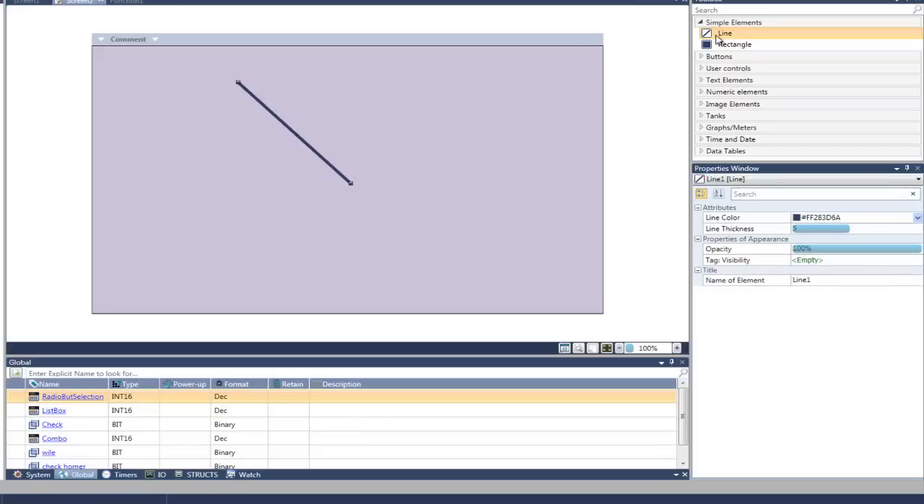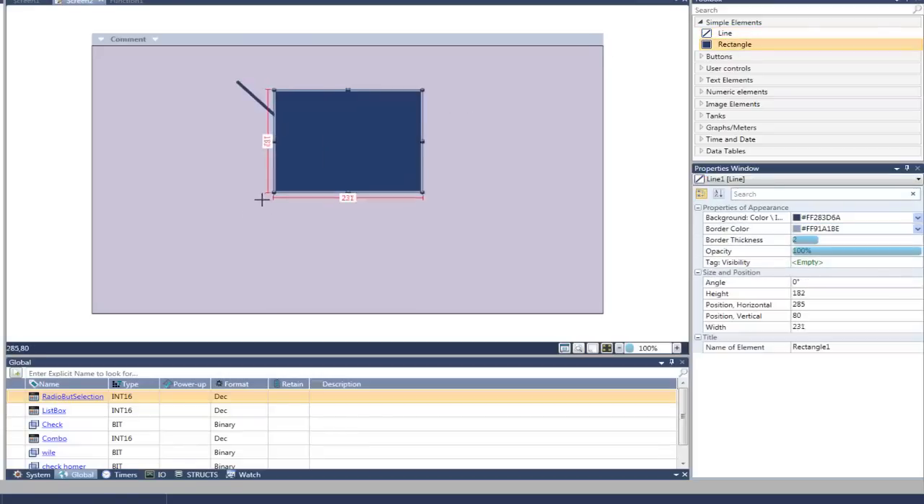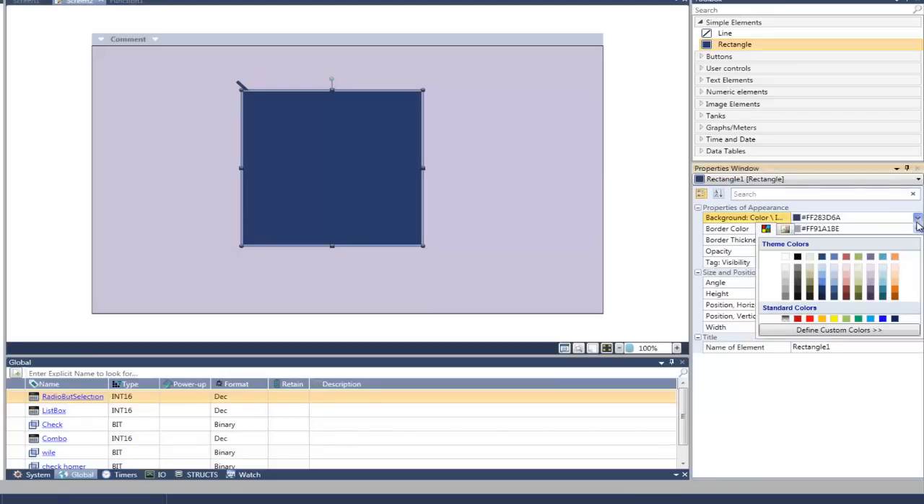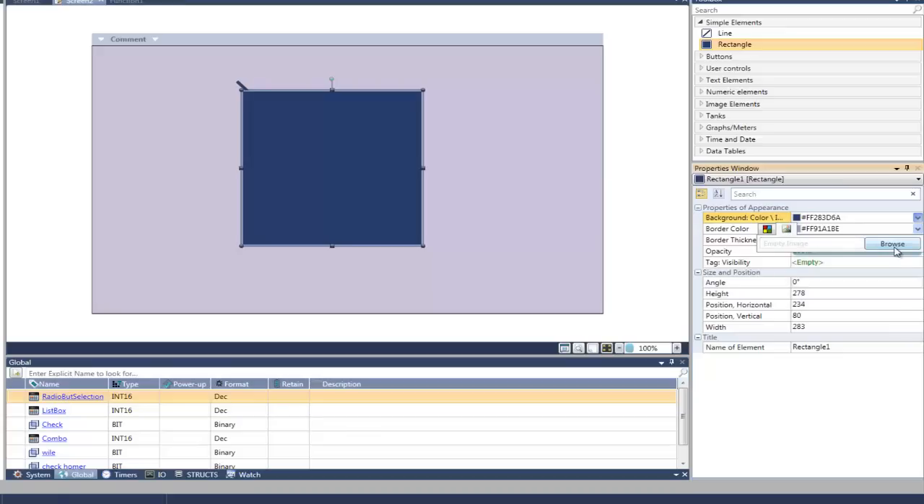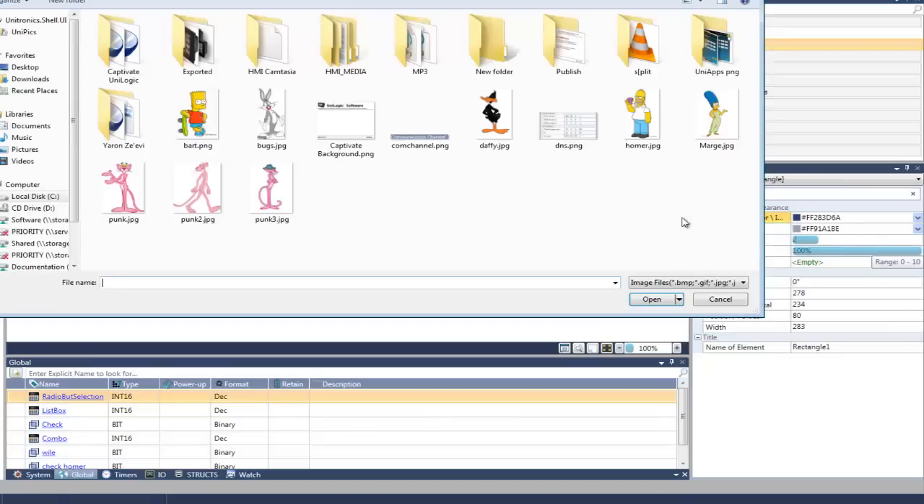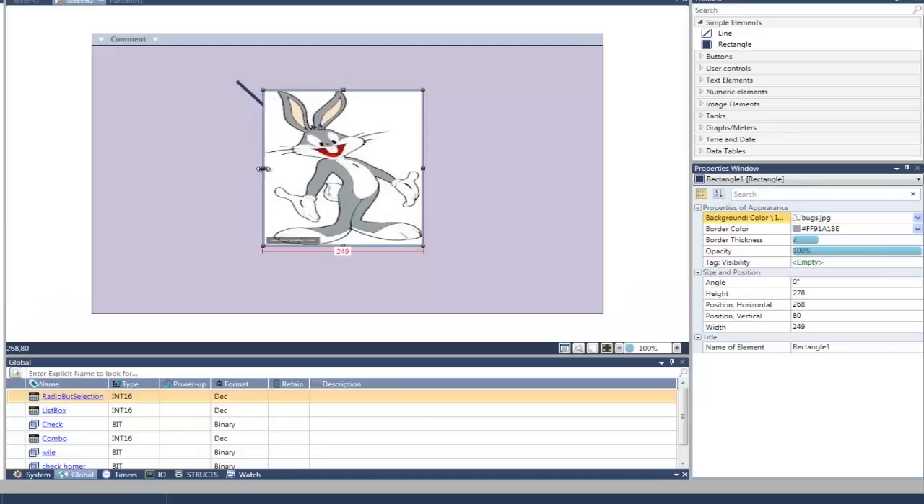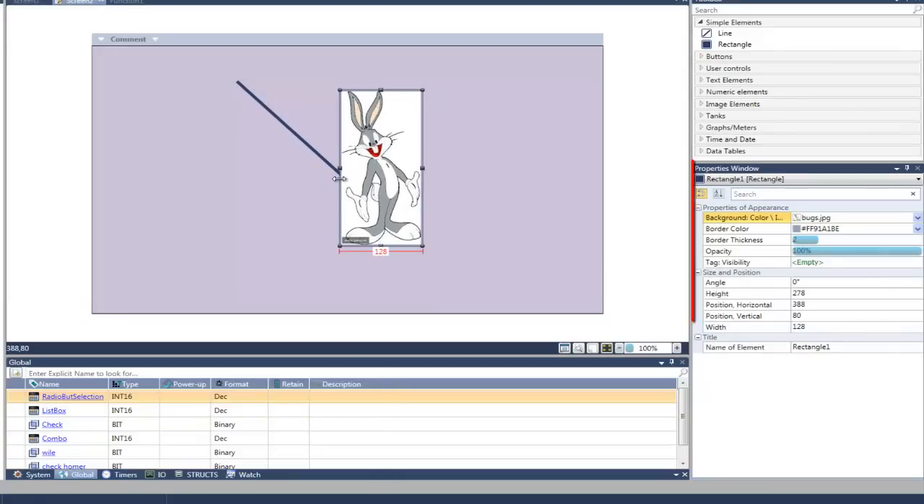And start by drawing a line. And next a rectangle. I think that this time I am going to use an image as the background. I click on the image icon and navigate to my desired image. Let's pick bugs. It doesn't look very good. Let me slim them down a bit.